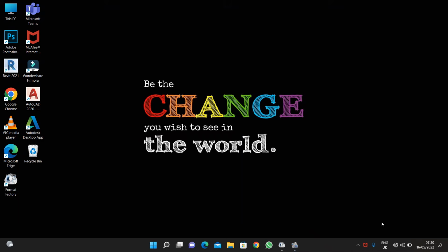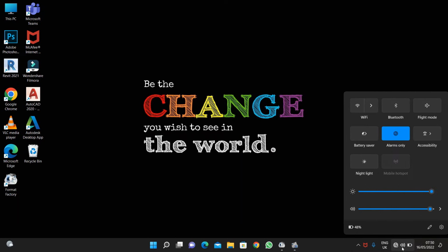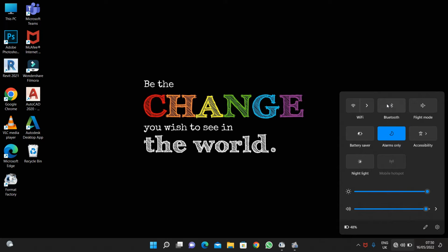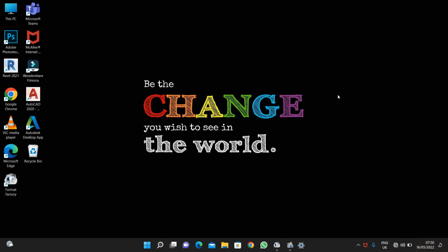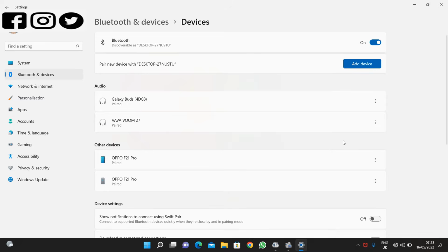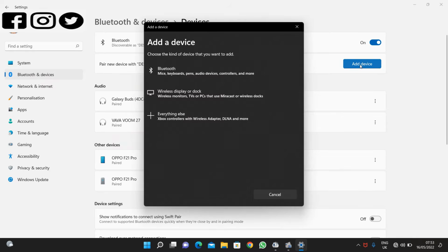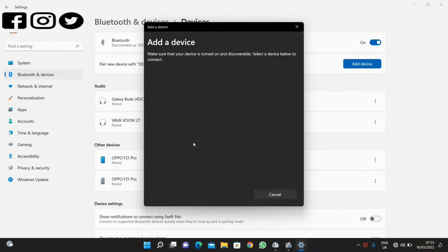First of all, go to the taskbar, then go to the Bluetooth, go to the settings. In settings, turn on the Bluetooth and then go to add device. Now make sure that your mobile's Bluetooth is on. So then after some time it will just start connecting with your phone.